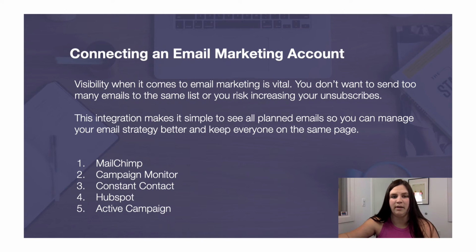CoSchedule currently integrates with 5 different platforms: MailChimp, Campaign Monitor, Constant Contact, HubSpot, and ActiveCampaign. If you don't see your preferred email marketing platform on that list, don't worry. We are adding new integrations all the time, so keep your eyes open for what's new.